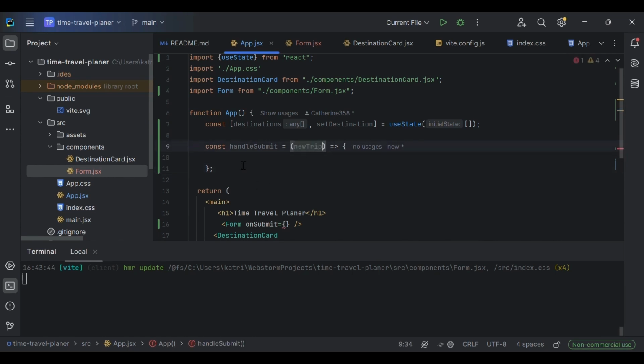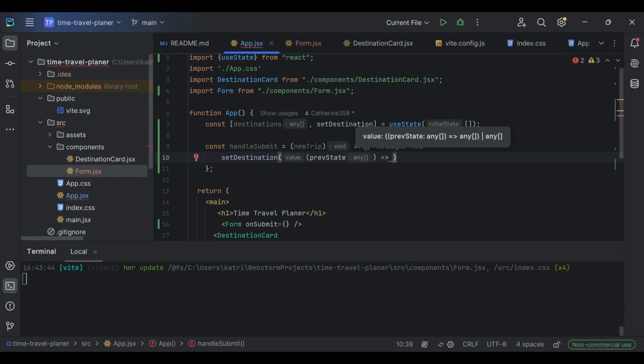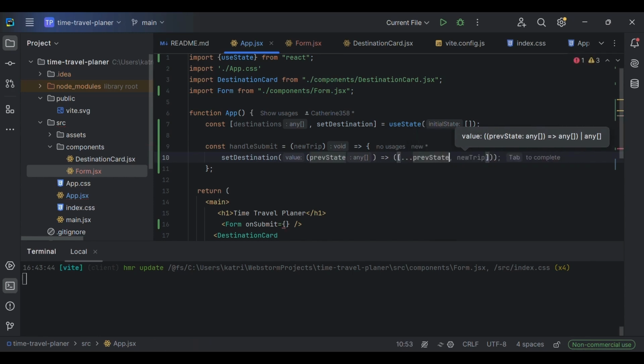And here we're going to receive a new trip. And here we are going to update state the way that I already told you. So for example, we are going to do it using prev state, and we are going to return a new array where we are going to copy all the prev state, and we're going to add a new trip.